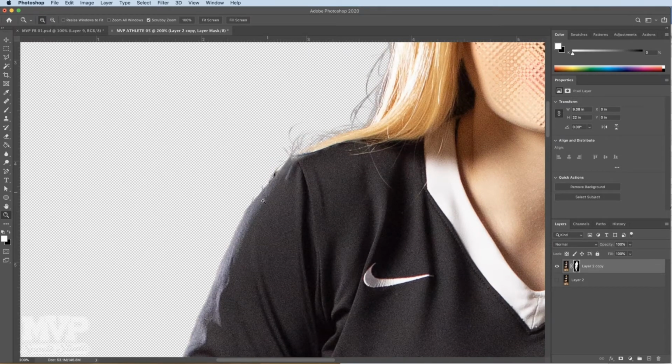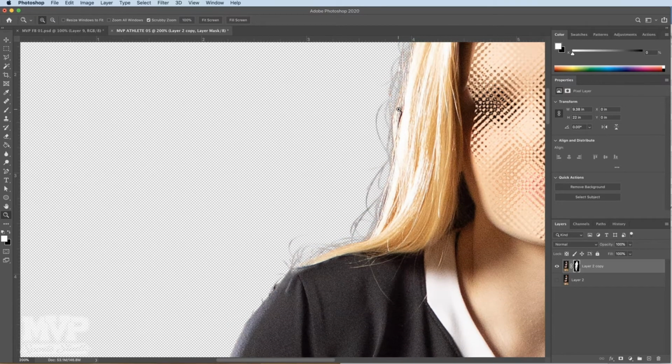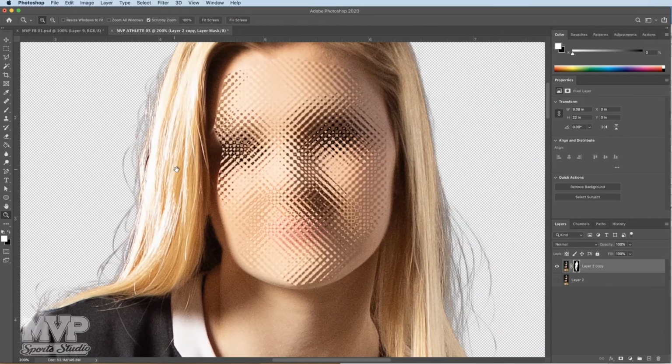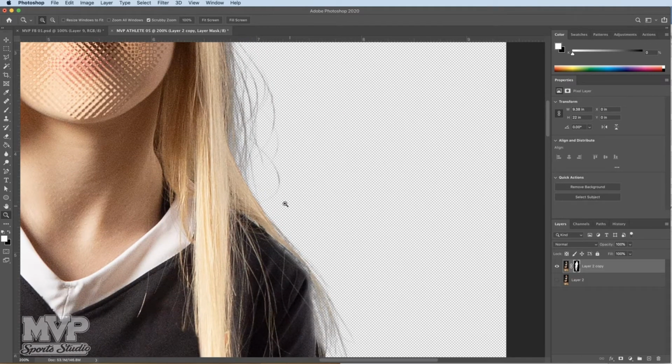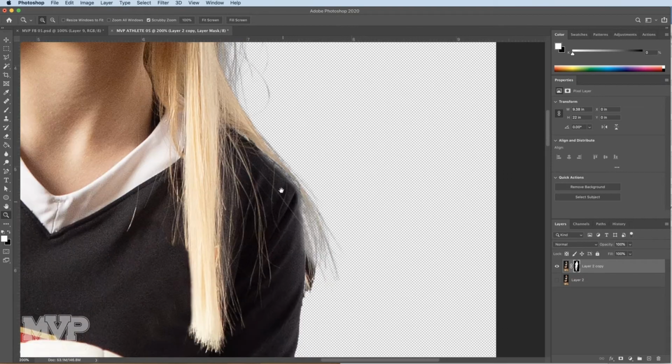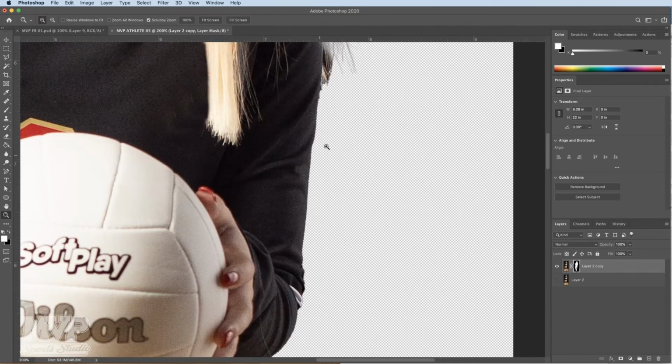Now you'll see Photoshop's done a really nice job. It's even got all these hairs and everything. Okay? But for my use, I like to clean up these edges. Okay? And clean up some of this. You can see it didn't do a perfect job here. It did a really nice job. It got us really far.